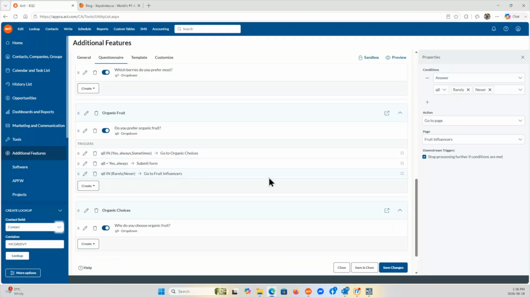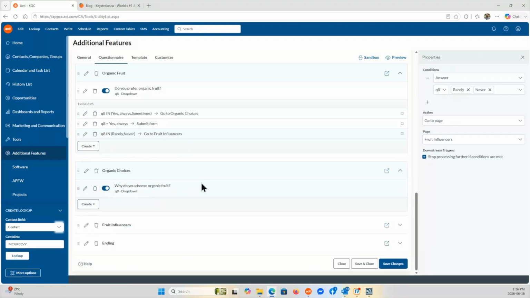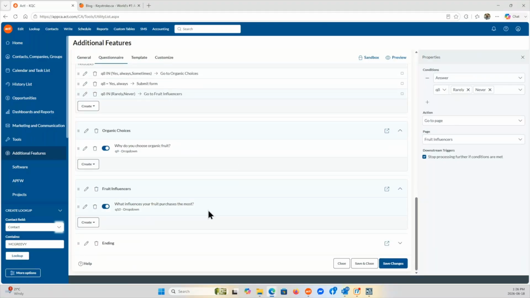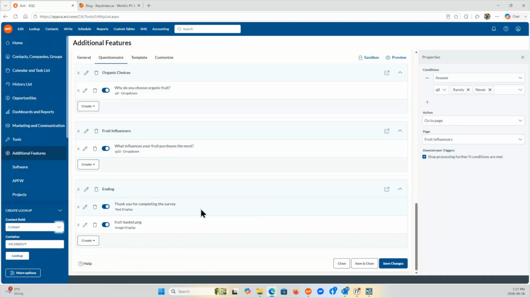Probably organic fruits. I'm going to skip over this and go straight to the fruit influencers question. Here, why do you choose organic fruit? That's not relevant to people that have said that they haven't. And then the fruit influencers, what influences your purchases of fruit the most? Now I can put in some triggers here, again, that have some commercial importance, but I'm not in the fruit business, so I can't think of any.